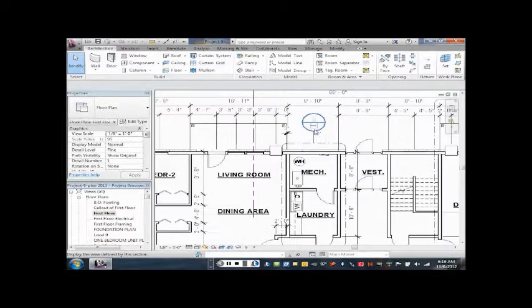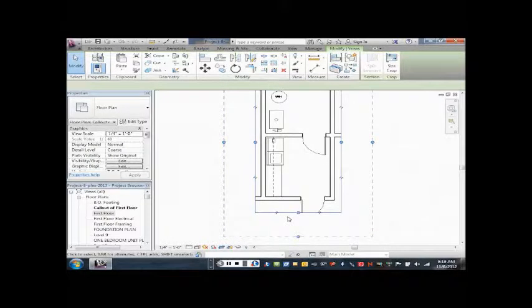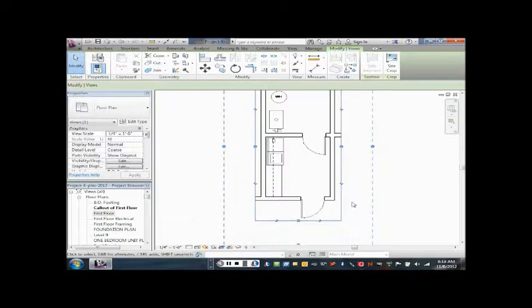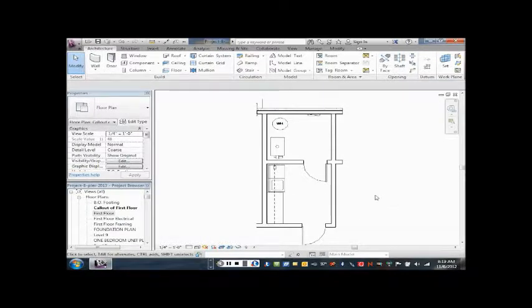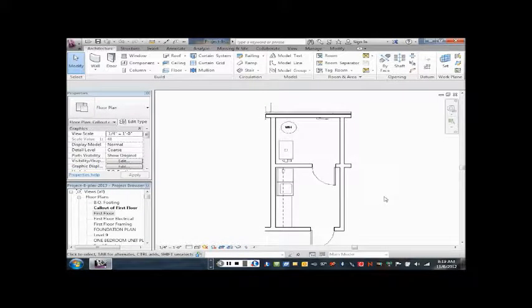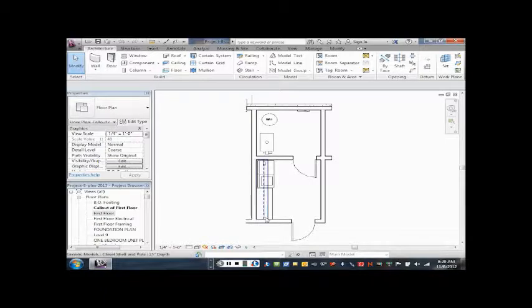Okay, let's go click on this call out that I've placed here. And all of those pieces of equipment still show up in the call out. Drag this out a little bit farther here. Okay, so this is my blown up unit, and right now it's at 1/4 inch equals a foot. Our main plan was at 1/8 inch equals a foot, right? So that's probably a fair scale for that. If we wanted it bigger, we could change it, of course.